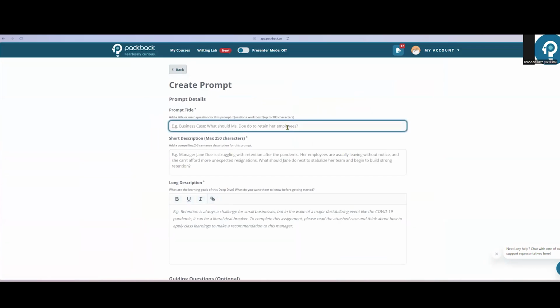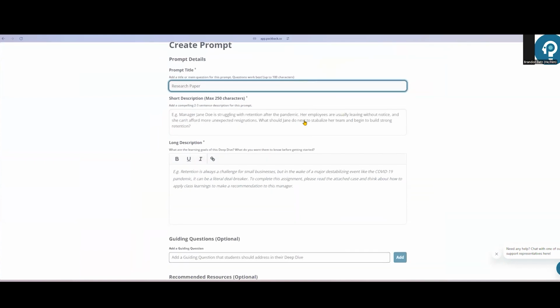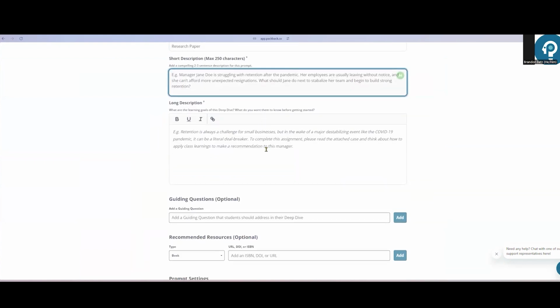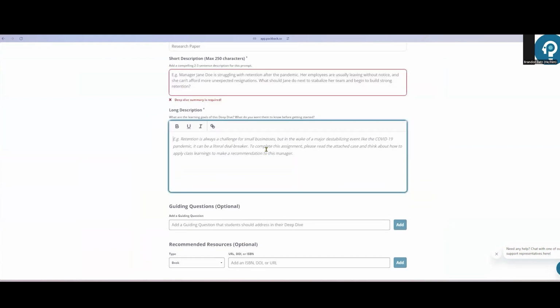Here you can enter the title of your assignment. Let's call this one our research paper. You'll also add a short description of the assignment, and the long description is where the body of the writing prompt will go, specific content criteria you want your students to address.